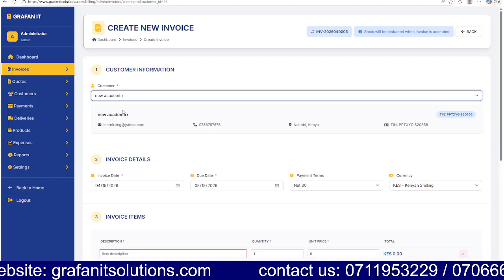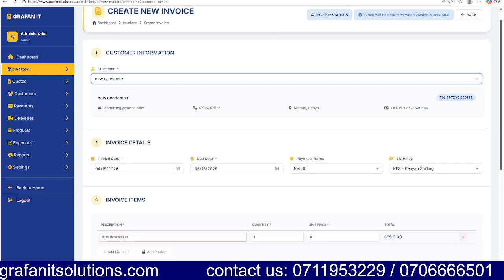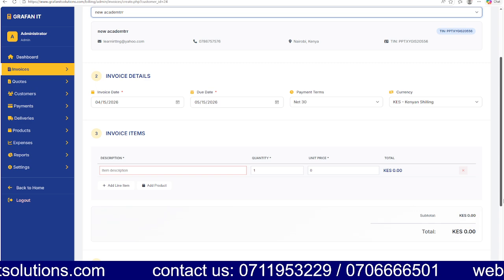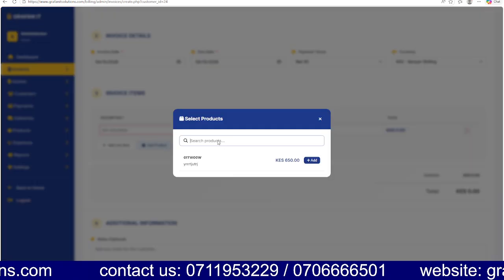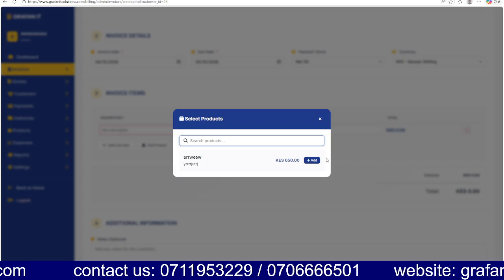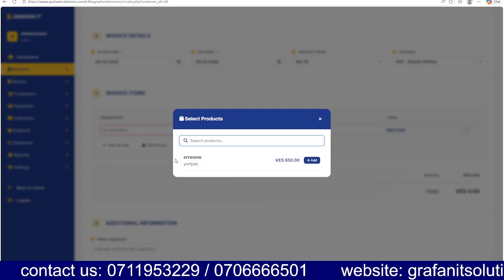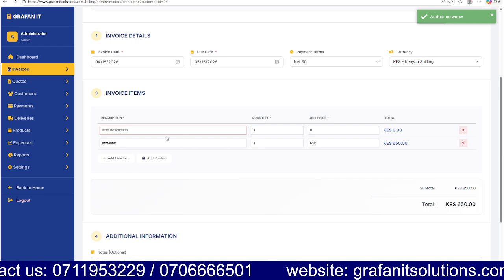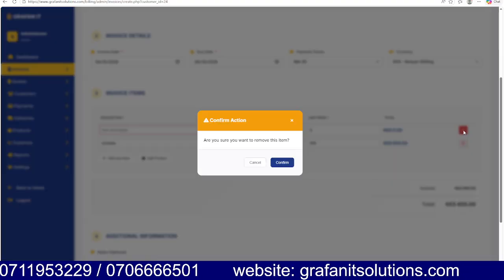So here you select the client. In our case we have one client, so you select there. It automatically picks the details that you entered on that side. So here it will show the list of products that you have. If you add a product, that's the product you're having here.